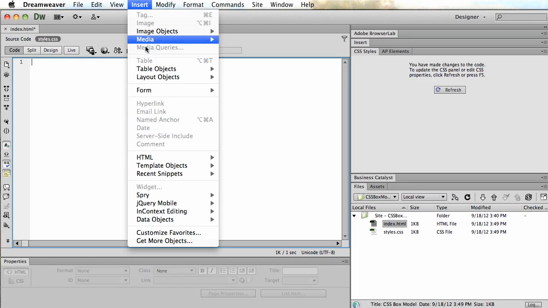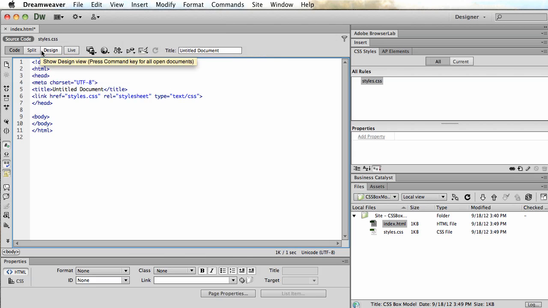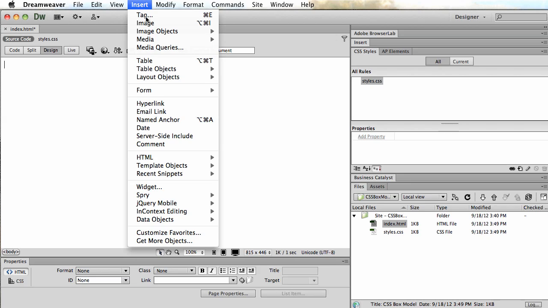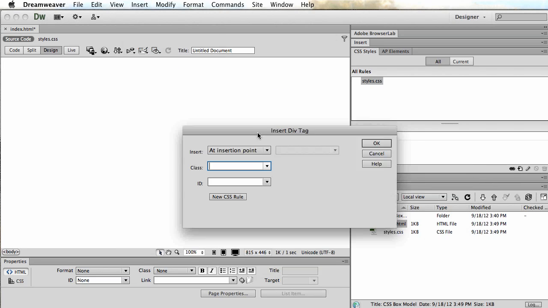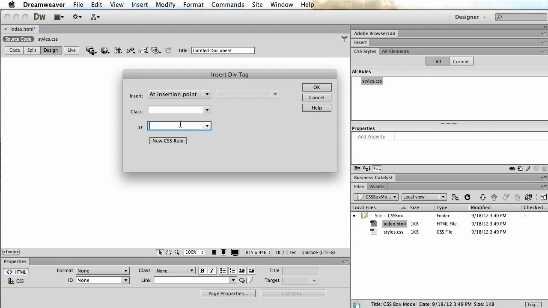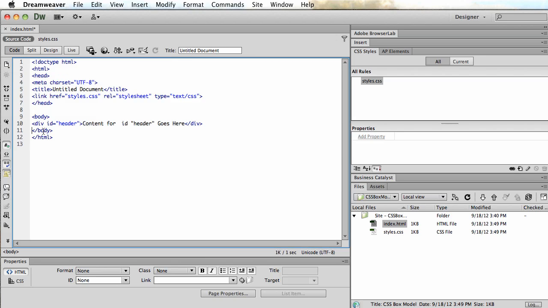So I'm going to do Insert, Layout Objects, Division Tag. I go back to my HTML before I do that. Insert, Layout Objects, Division Tag. Okay, and then to save time, I'm going to ID this one as header. Okay, going to come underneath that. Now if you want to make sure that you get to the right place, you can come back to your code. You've got to be careful that you don't start putting division tags inside of division tags right now.